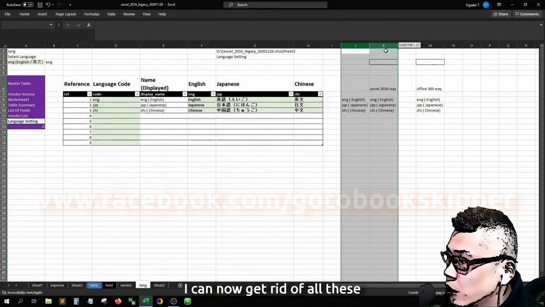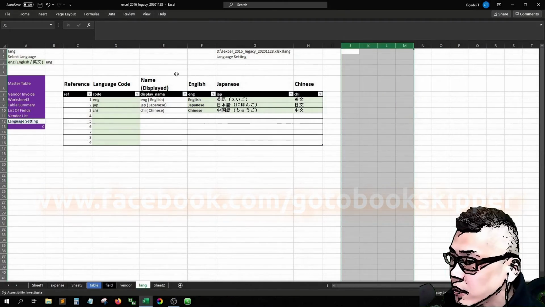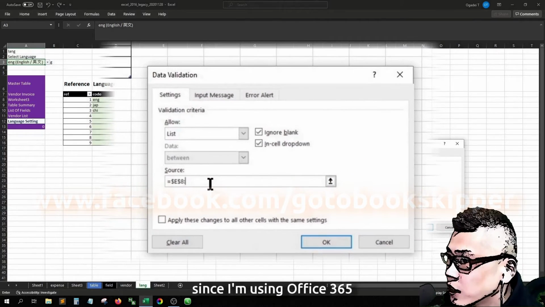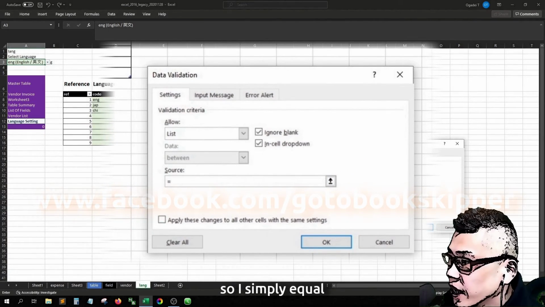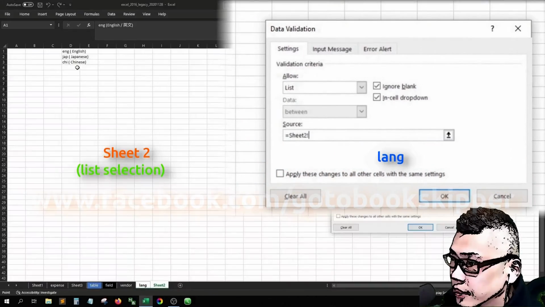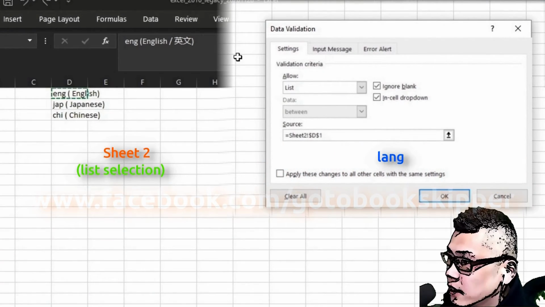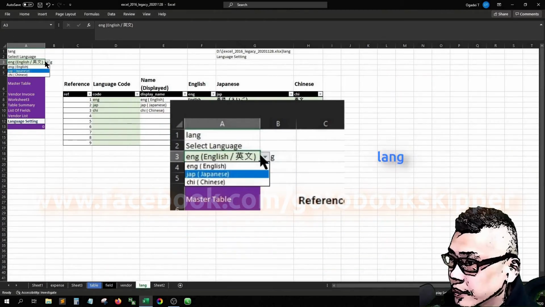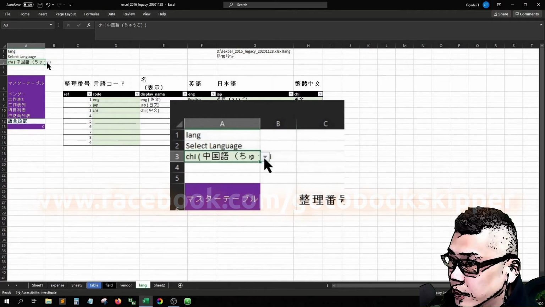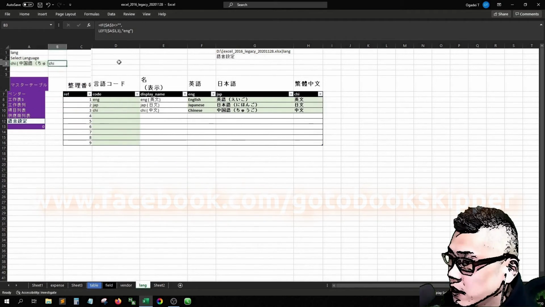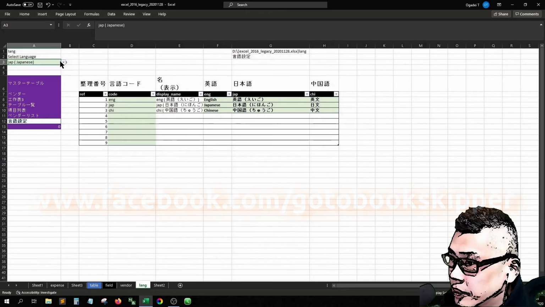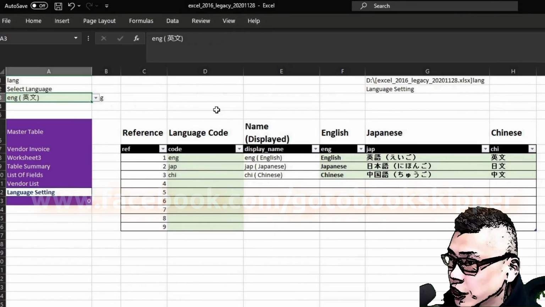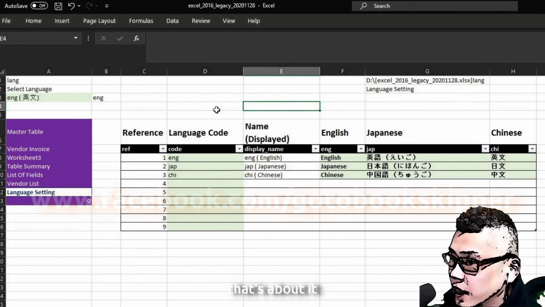I can now get rid of all these. Come here, Alt DL. Since I'm using Office 365, I simply equal this cell and add the pound key. OK. Chinese. Chinese. English. OK. That's about it. Save.